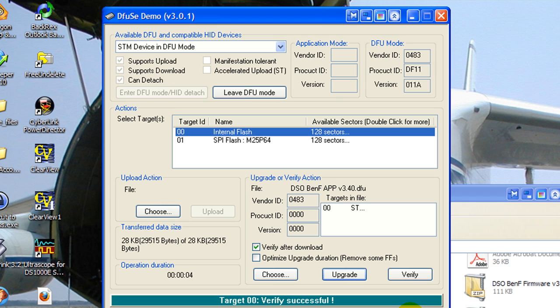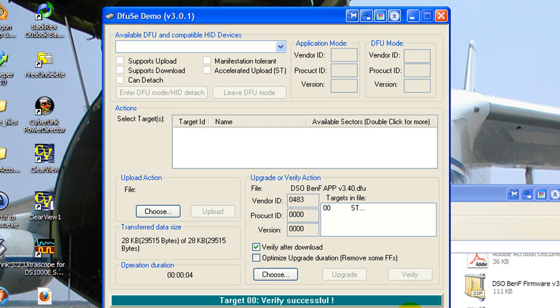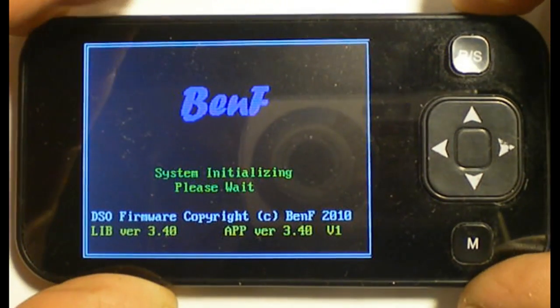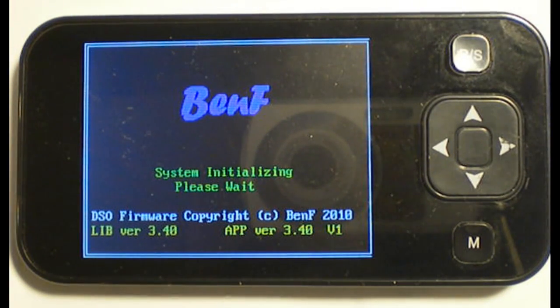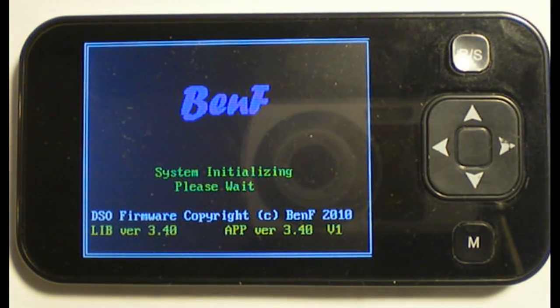Now you just simply turn off your DSO Nano, unplug the USB cable, turn it back on, and it'll wake up. And when you turn it back on, in the bottom right hand corner, it'll tell you version 3.4 over whatever version you just upgraded to. So that's the upgrade procedure for DSO Nano. Here you can see the DSO Nano waking up in version 3.40. That's the version we use for this training course, so downgrade if you have to.